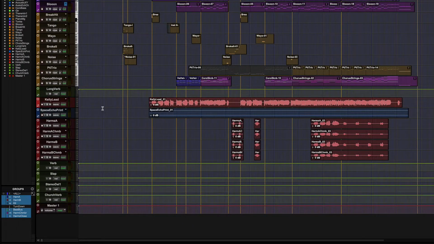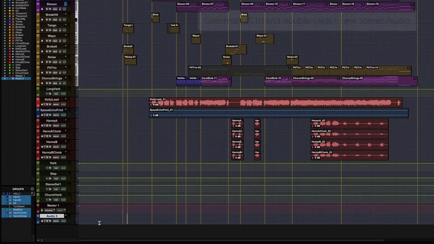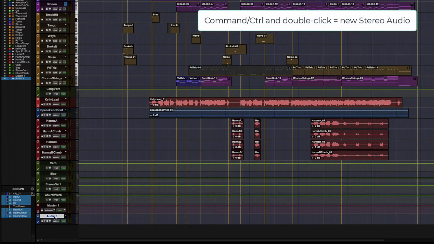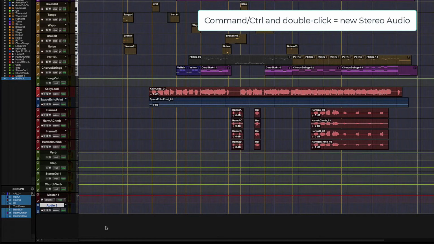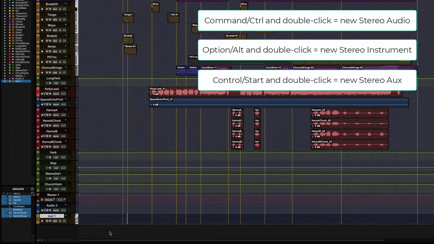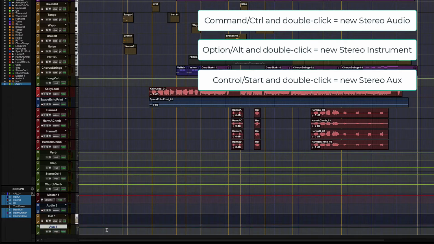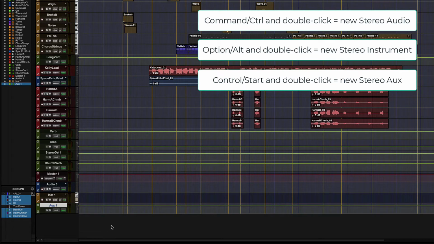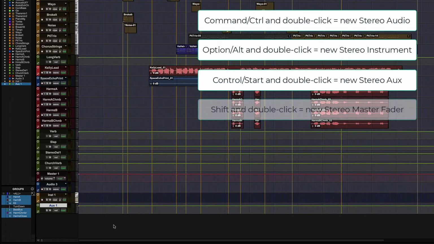Cool. So we can also use some modifiers to get specific types of tracks that we want. So holding down Command and double clicking gives me a stereo audio track. Holding down Option and double clicking gives me a stereo instrument track. Holding down Control, or Start, and double clicking will give me an aux input stereo. And I can get a master fader by holding down Shift and double clicking.